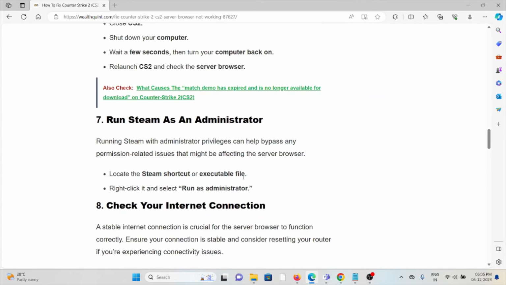The seventh method is to run Steam as an administrator. Running Steam with administrator privileges can help you to bypass any permission related issues that might be affecting the server browser. Locate the Steam shortcut or executable file, right click on it and select run as administrator.